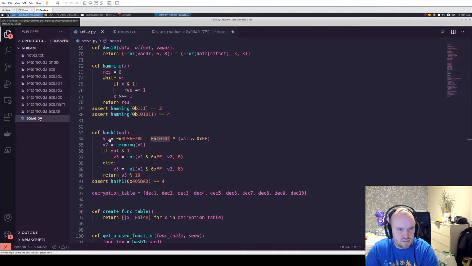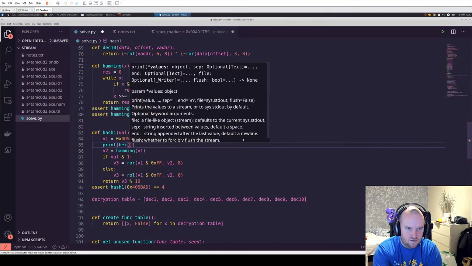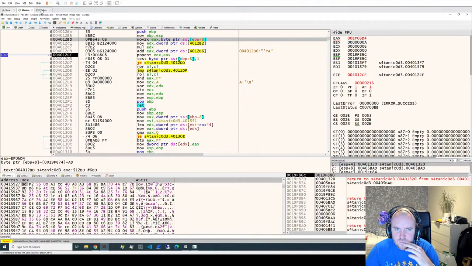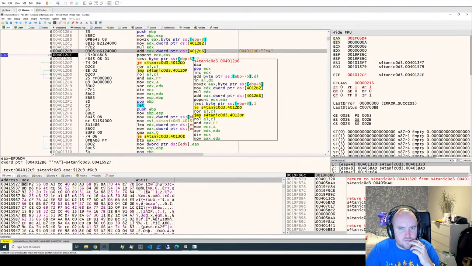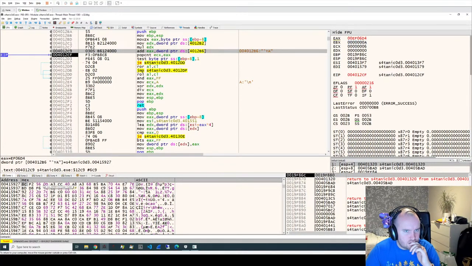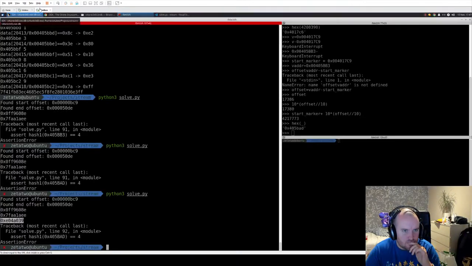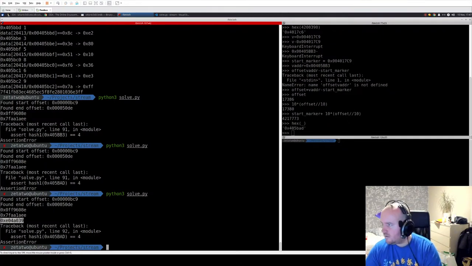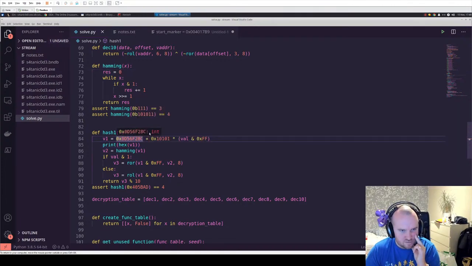So actually, let's print this thing here to just make sure that we are doing the same thing. Okay. Do they have a different value? So we are not getting the same value here. We're getting E04 instead of EF0. So this is incorrect. And that's actually very good because it could be just that this thing is wrong.